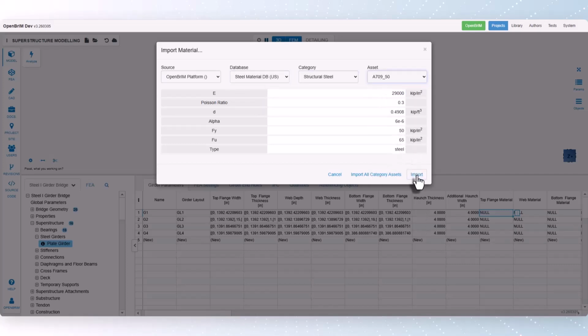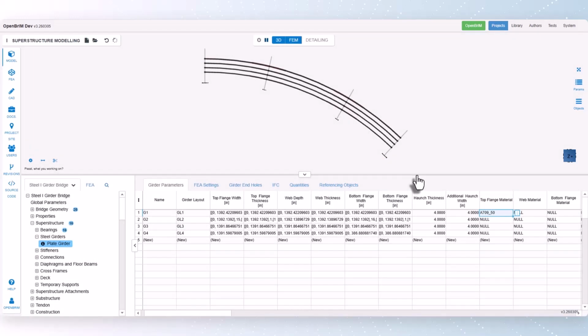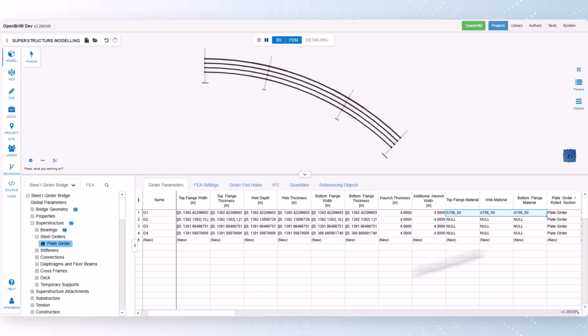Then select Import. Then for the other materials, we hold the blue dot at the bottom right of the parameters with the mouse and drag it to the right up to bottom flange material. Then drag it down to the last girder.